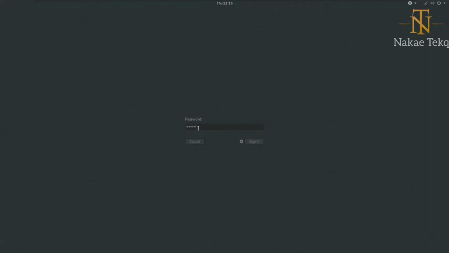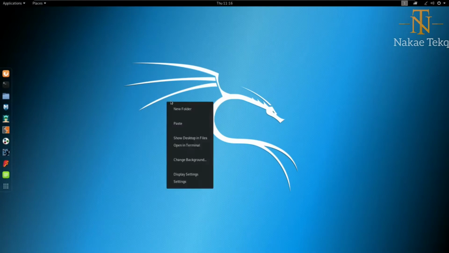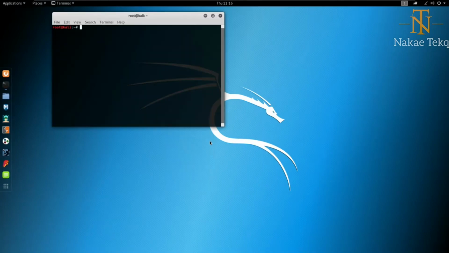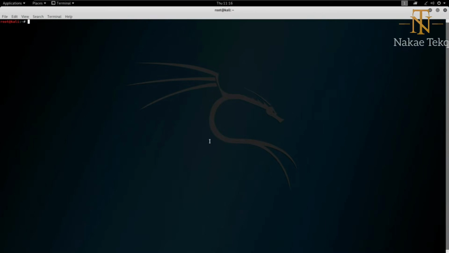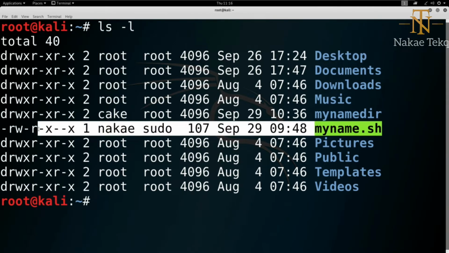My name is Naki. Today we are going to continue on our working with file permissions tutorial. In the other video, we looked at how we can assign permissions using the numbers. Today we are going to continue with that. If a file belongs to a user, let's say Naki, I can change it so that the file belongs to a user called Cake.